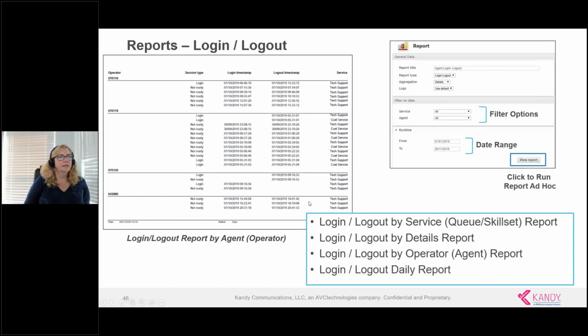This is login, logout reports. You can see them by queue. You can see them by agents. You can see the details or daily reports. There's lots of different filters that you can perform.